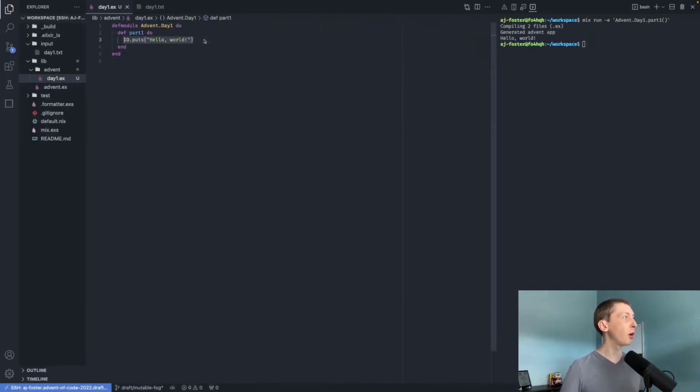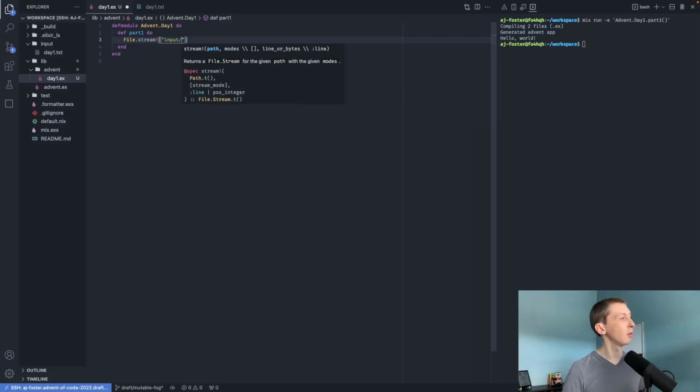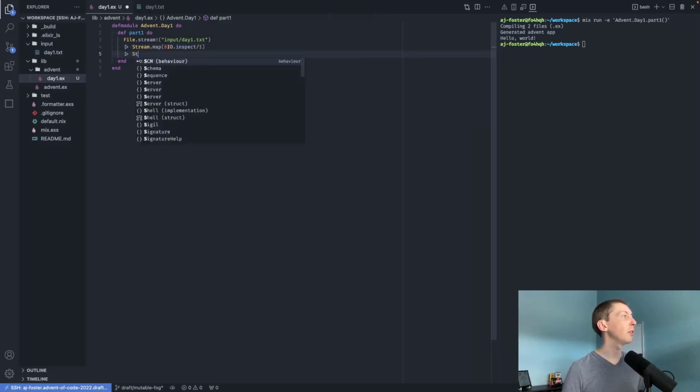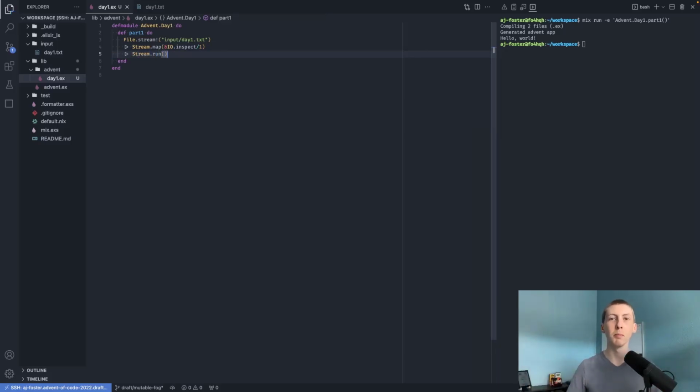To put that into practice, one way to read a file is File.stream. It's going to need the name of the file to read, and let's just begin by reading in the file and seeing what that output looks like. So we'll give it input day1.txt. I'm going to call Stream.map and ask it to IO.inspect all of the elements of that stream. And at the very end, we'll call Stream.run. This actually runs all of the map functions for each of the elements at the very end. So let's just start with that.